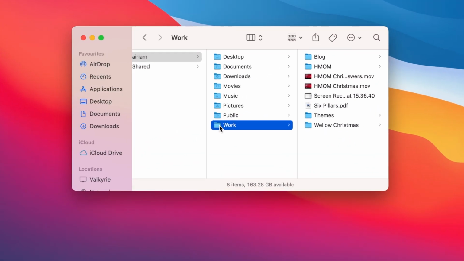You can add an alias to the sidebar by dragging it from its original location to the sidebar. You can rearrange their order by dragging them up and down in the list. If you wish to remove one, drag it out of the sidebar until the little X icon appears, and again, let go.